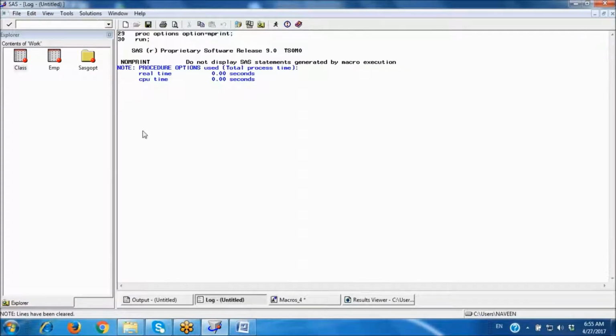The log window. Observe this point, it is showing here no Mprint. So it started with no Mprint. If any option is showing like this, started with no, we have to understand that by default that option was disabled. Actually, this is the concept here.